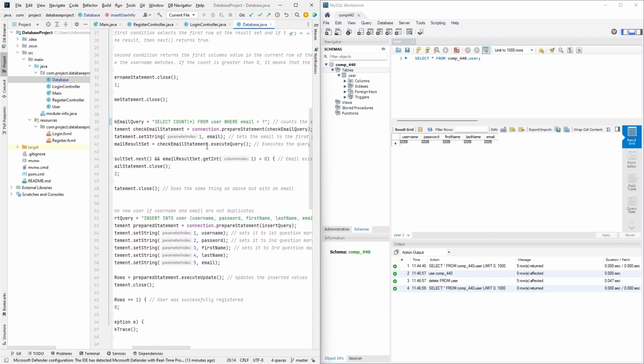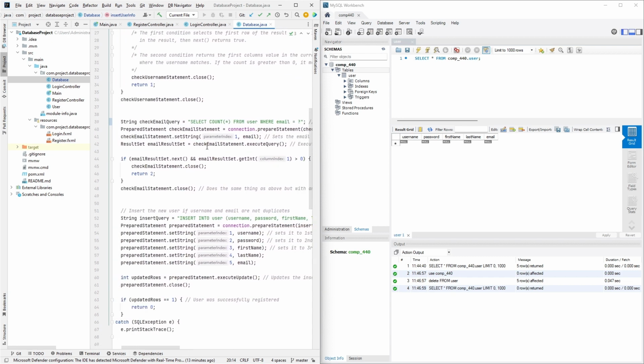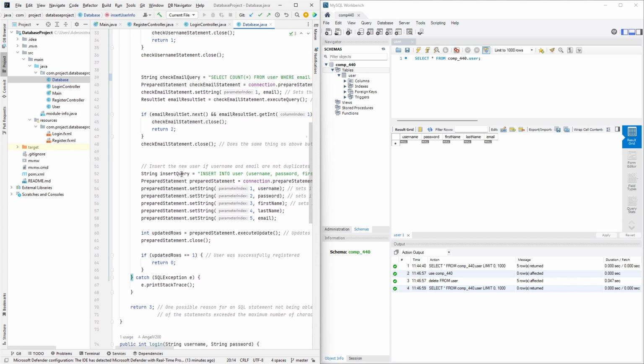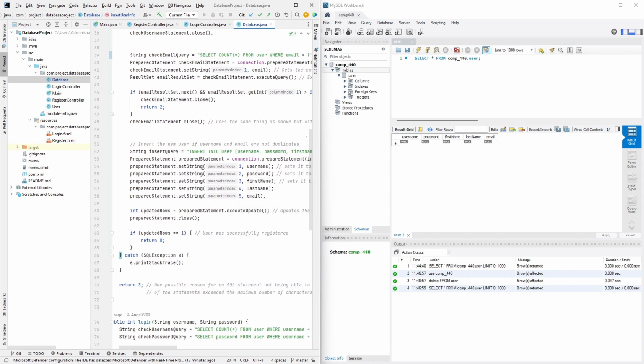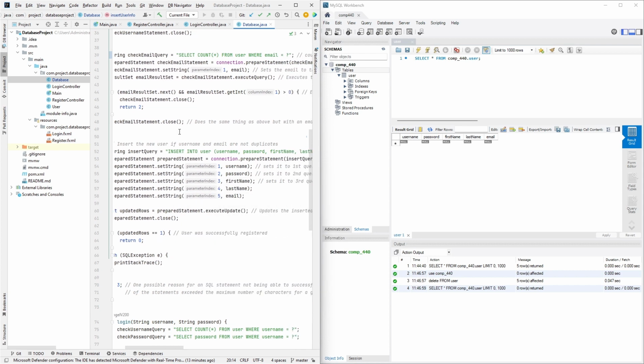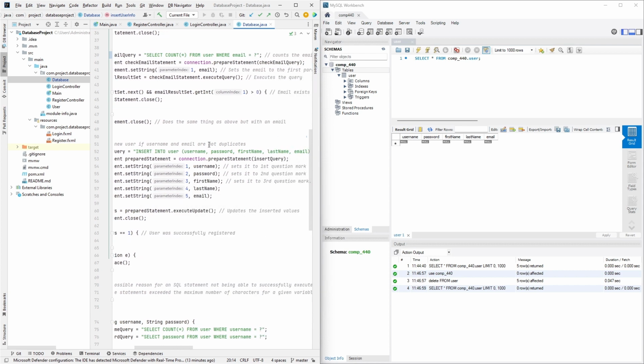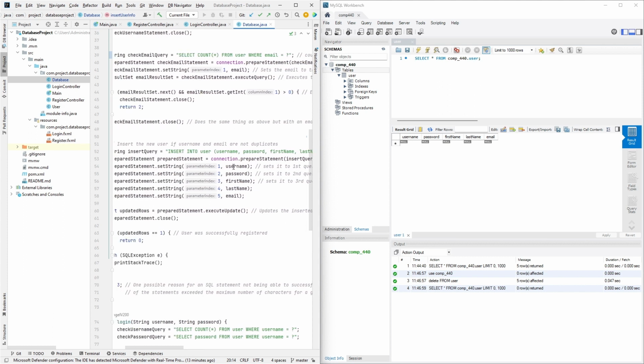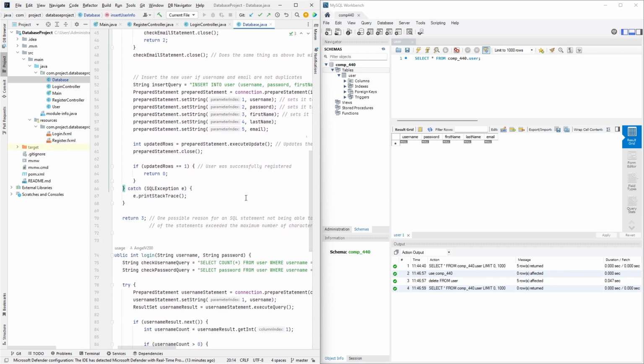The next query does the same thing as above. If the email already exists, it returns 2. It inserts the user, password, first name, last name, and the email. Successfully updated, 0 is returned.